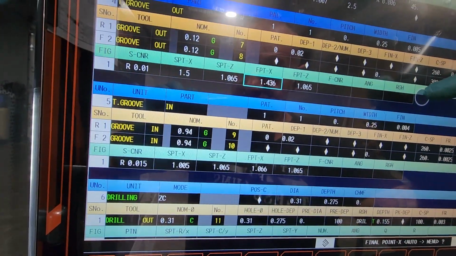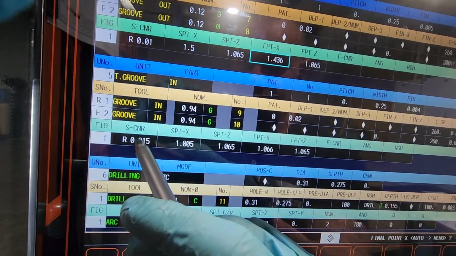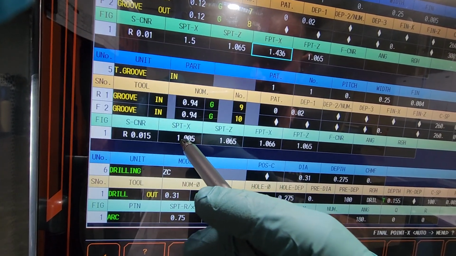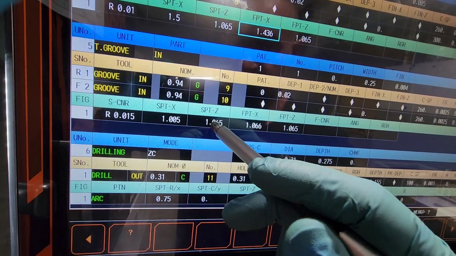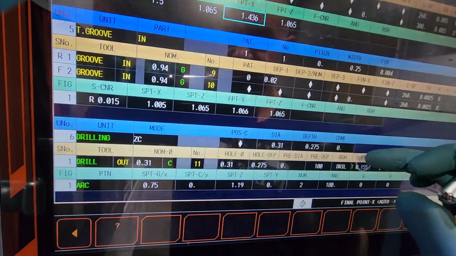And the same thing is for the groove, and pretty much the same thing for the radius inside, starting at 1 inch, finishing the depth, same thing, start at 165, finish at 165 on a Z.